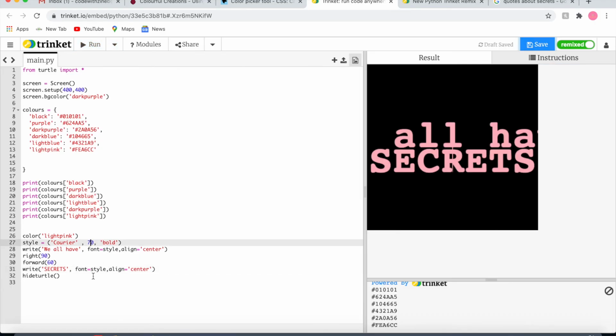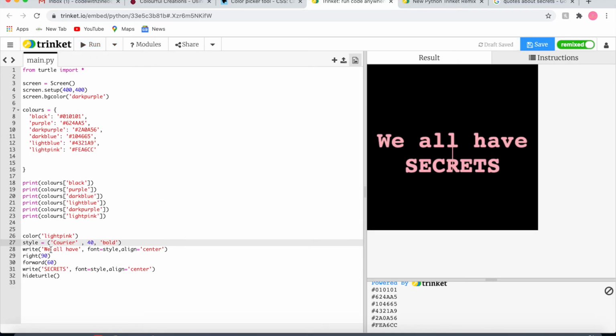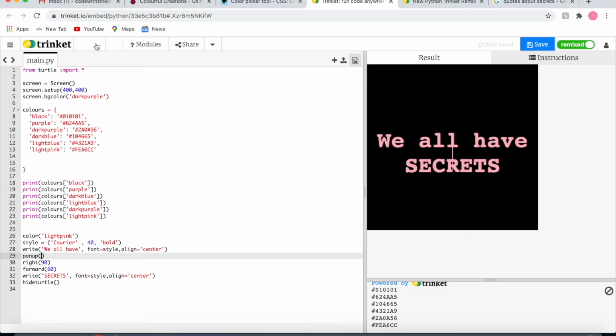Oh no, this is a bit too big. Let's change it to 40. I need to put the pen up. As soon as you write that, I'm just going to have to put the pen up. Pen up. There you go.